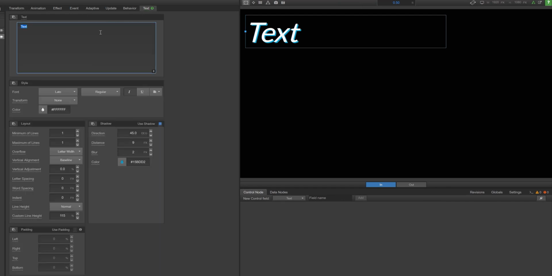The text widget also supports HTML. To use inline font styles, add this HTML open tag at the very beginning, and this HTML close tag at the very end of the text field.